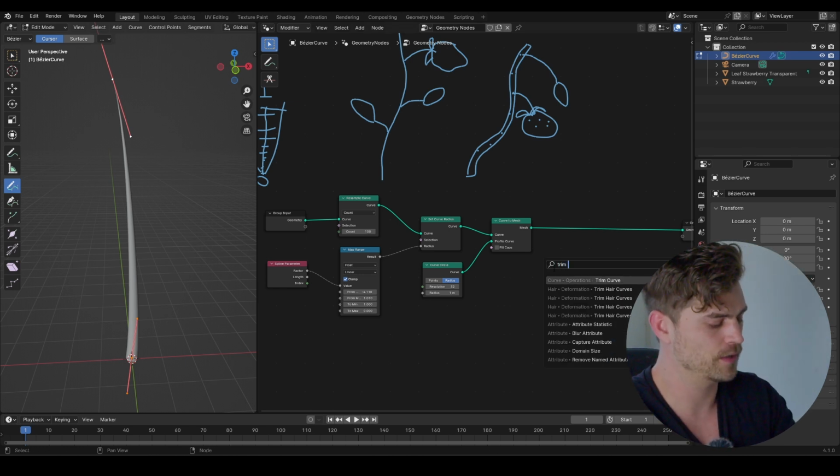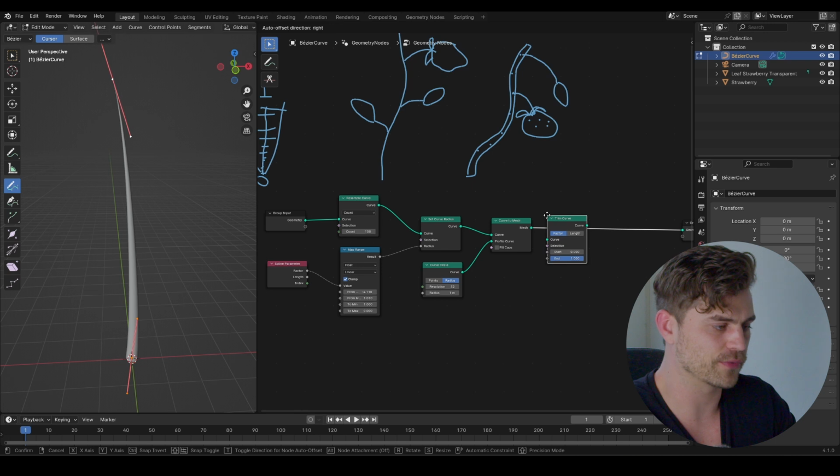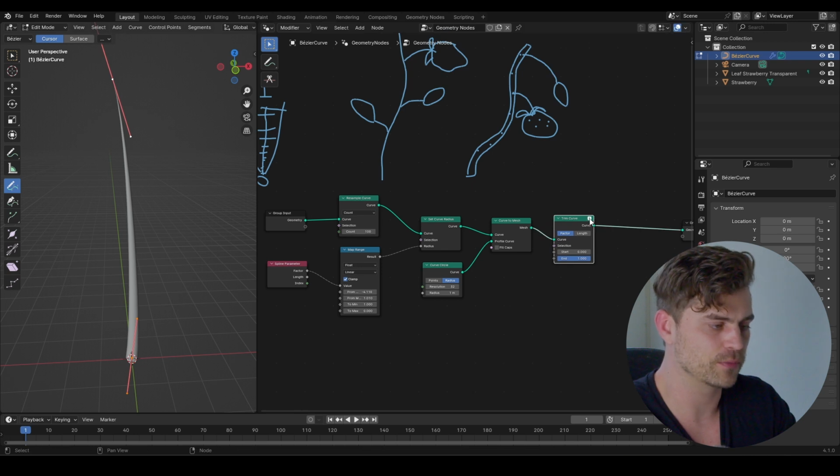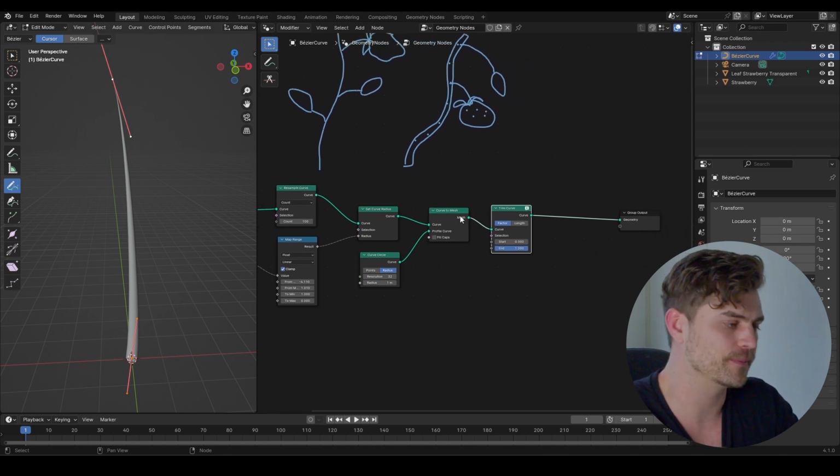Trim curve. And let's place this right over here for now. And you will see that we actually get a problem. Why? Well, we've changed the curve to a mesh. And this is not a trim mesh node, which doesn't exist.